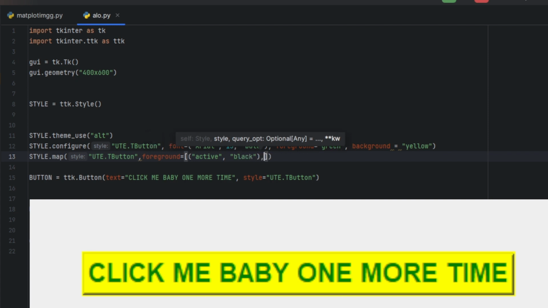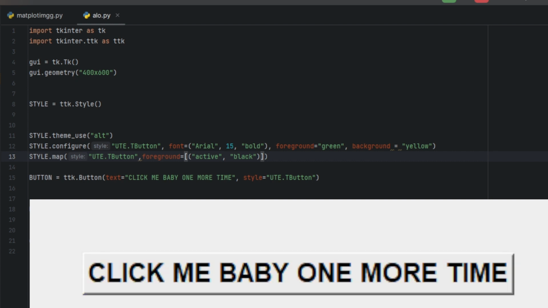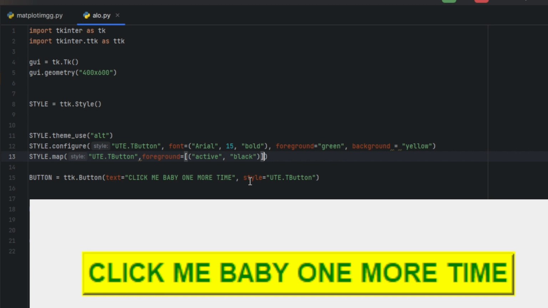And yeah, now we can try it first. We run the code. And now if we move at it, we see, when we move above it, now the writing turns black. Perfect. We also want to change the background.